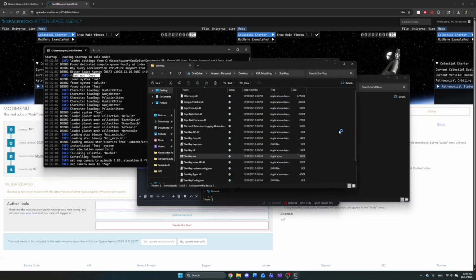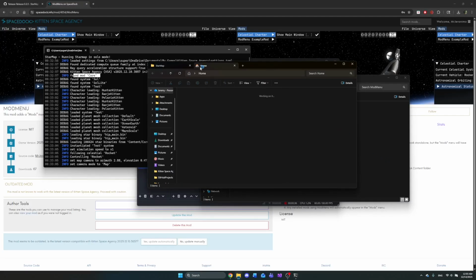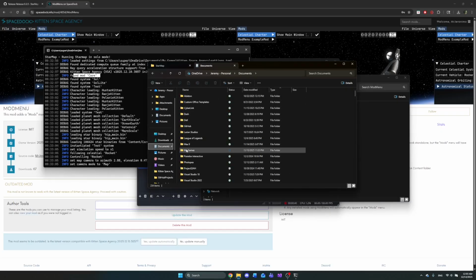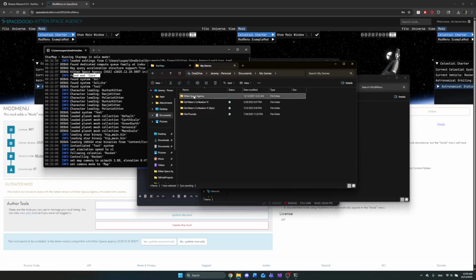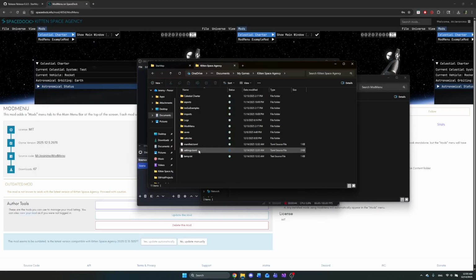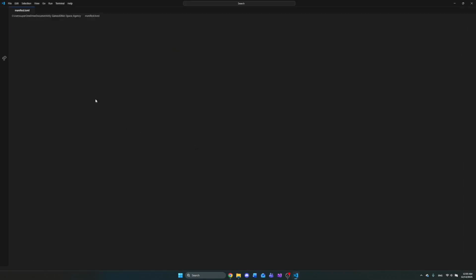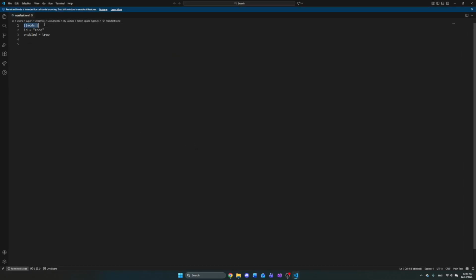So what you have to do is you go into your Documents, if you're on Windows 11, Documents, My Games, Kitten Space Agency, and there's a file called manifest.toml. Go in here, and you see this format, mods, followed by ID core enabled. What you're going to do is you're going to add in another tag of mods.